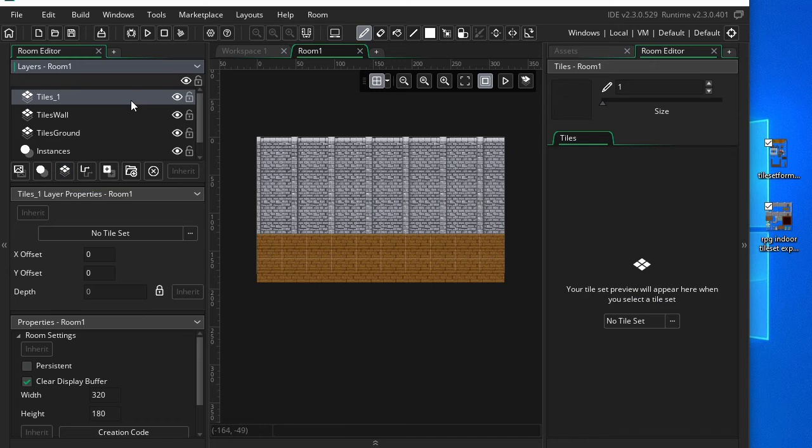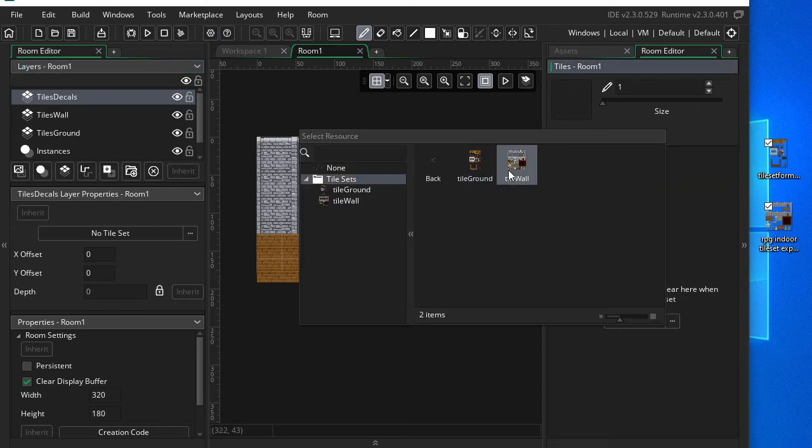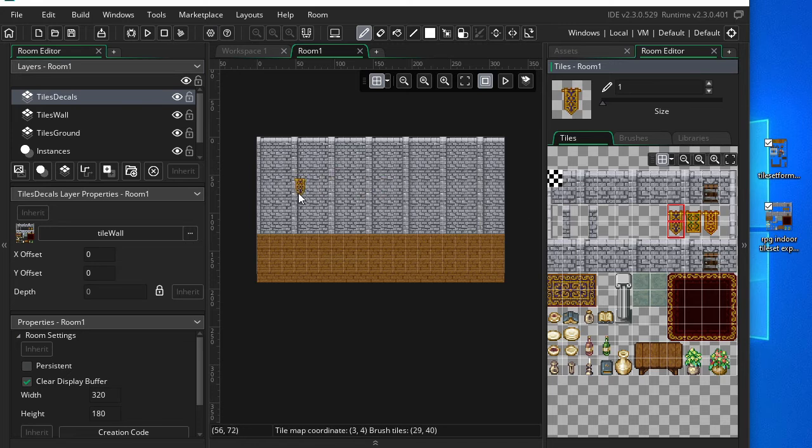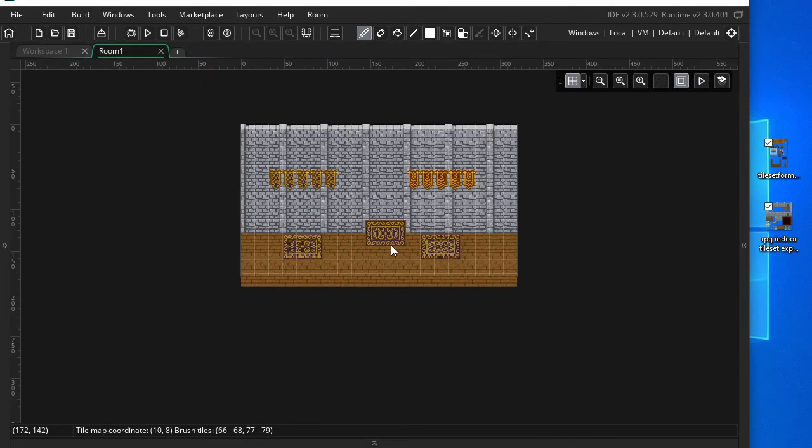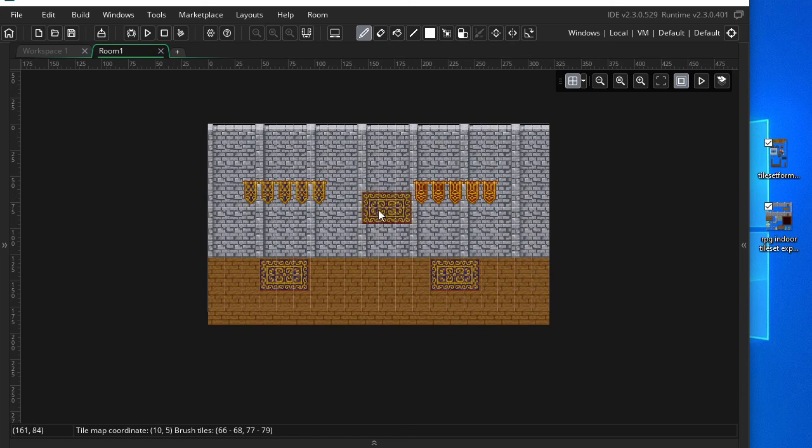And for that, I'm going to call it tiles decals, and then select the tile set. And then we can place these over there to our heart's content. And I could place this rug here. Nice and simple. So now I know how to place tiles, but there's a couple other gotchas that you might run into, especially when you're working with pixel art.